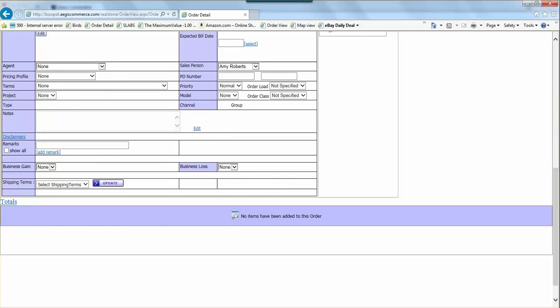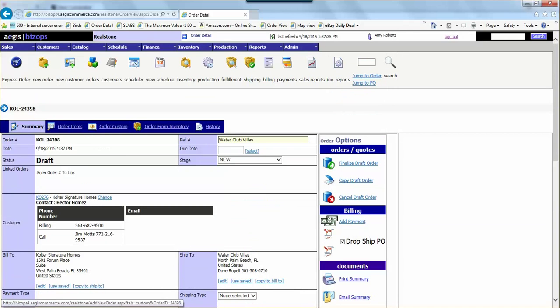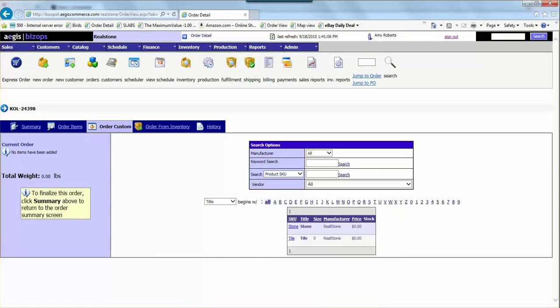Let's see. So the next thing you're going to want to do is go to the Order Custom button, which is right here. And we right now have two different options. Stone, which is for any type of countertops, and then tile if we were going to do a tile job. Almost always we're just using stone right now.